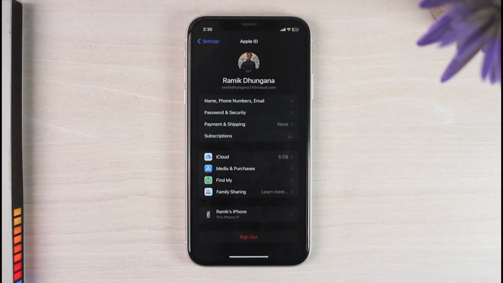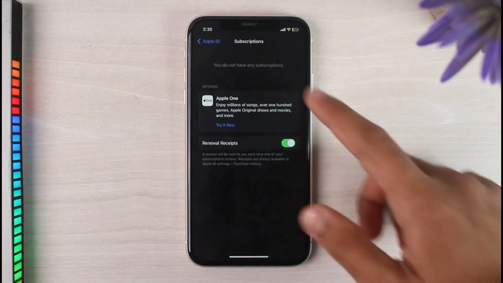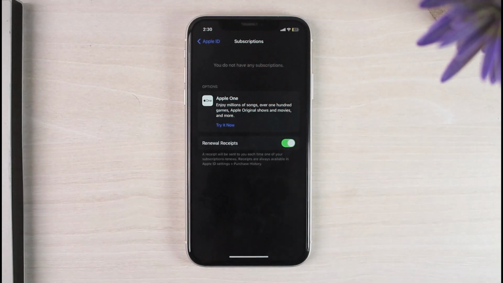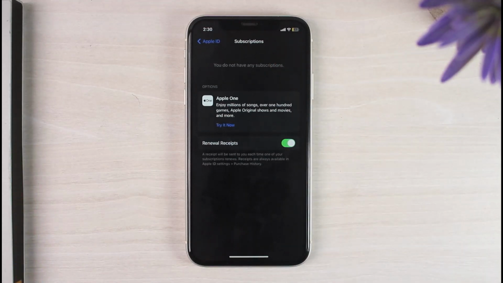Now once you've done that, it'll take some time to load up your subscription. So as you can see, I currently do not have any subscriptions with me, but if you have subscriptions you want to cancel, all you have to do is simply tap on your subscription over there and then you will see the option cancel subscription. So that was basically how you cancel any subscriptions on your iPhone if you have any.